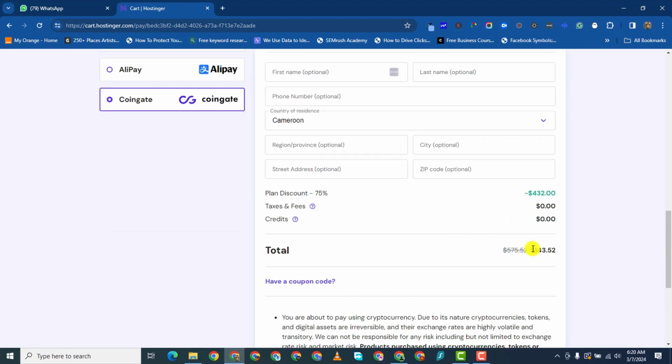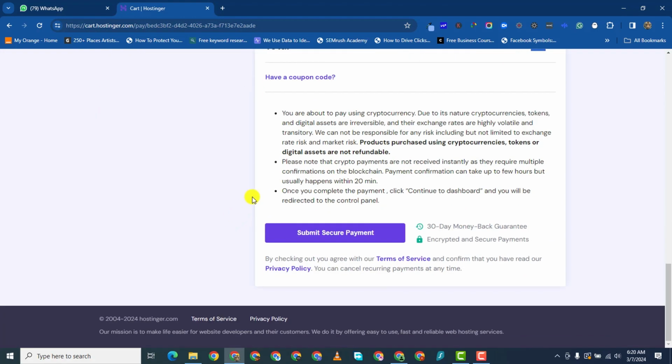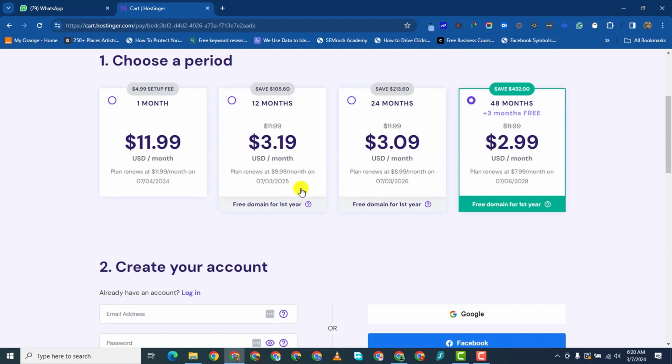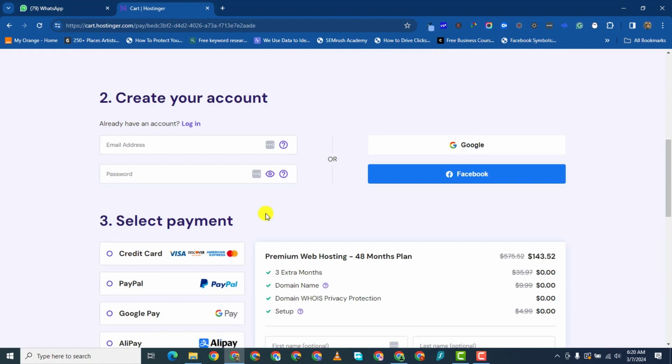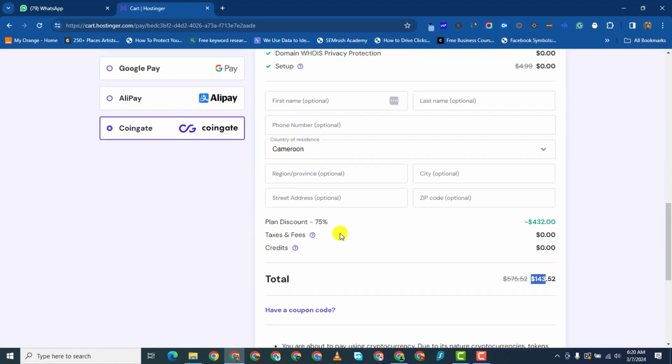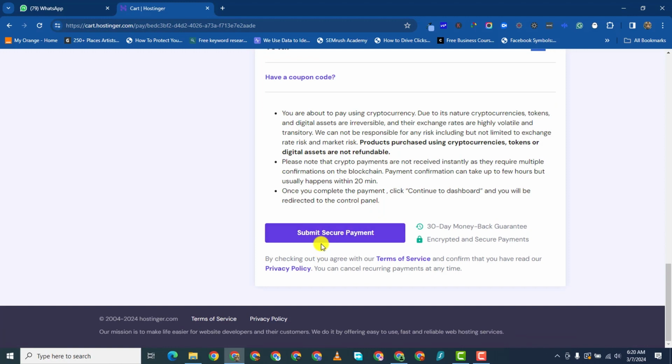So this is what you save: $432. Instead, you're paying $143.52 for the 48-month plan. And so you just put in your details here. I'm going to pause and put in my details, and then I'll meet you.